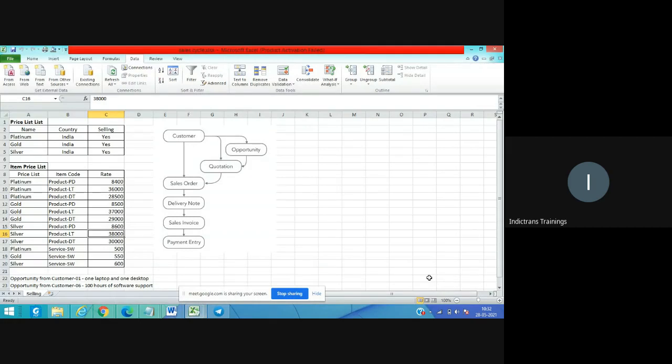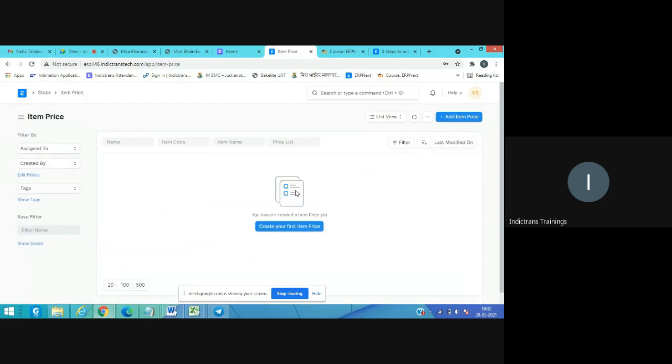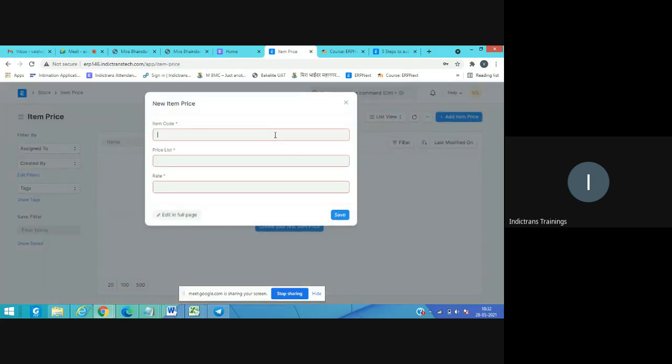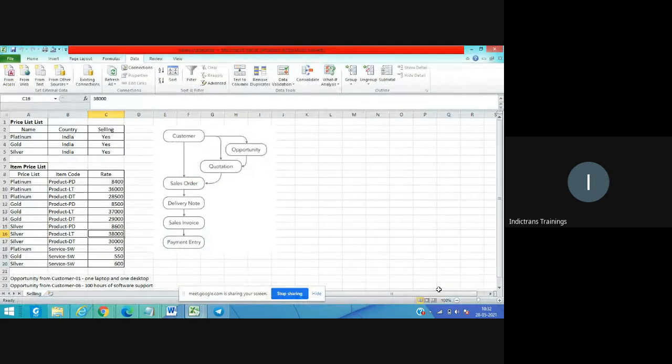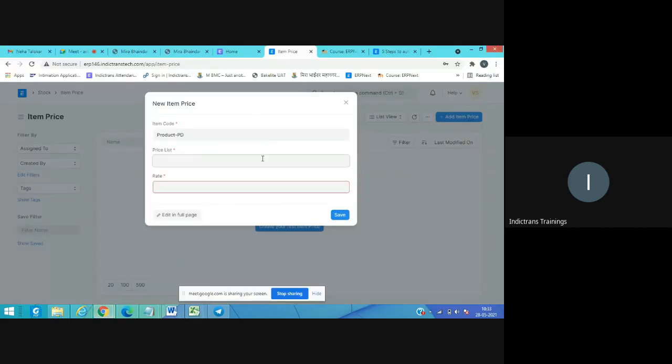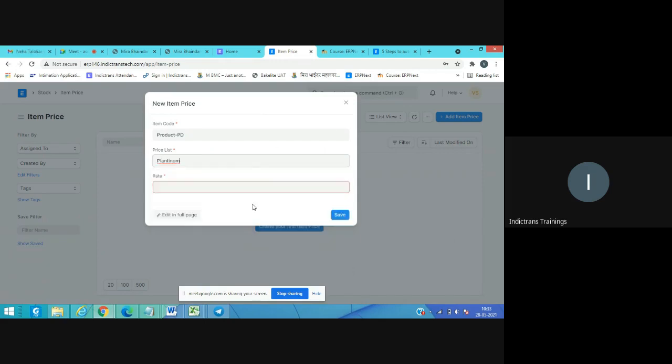Now we will create an item price list. We'll do it for all three products. Platinum is 8,400. This is a platinum, and it's 8,400. Same.